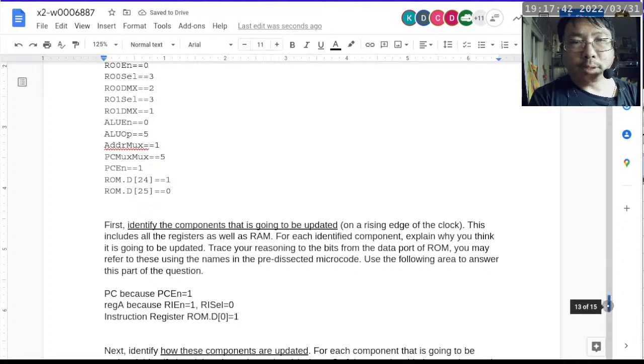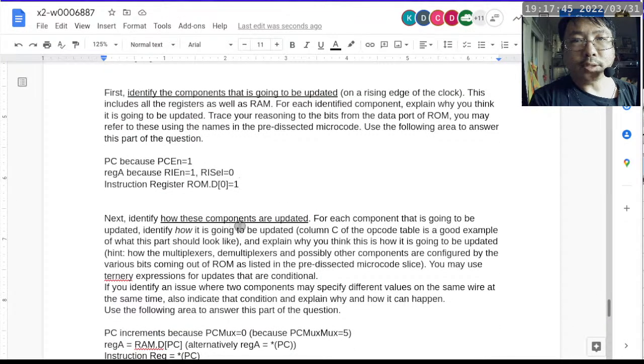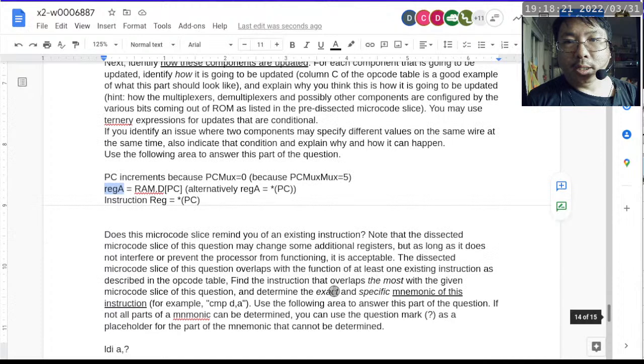And then for the second part, identify how these components are updated. For each component that is going to be updated, identify how it is going to be updated. Column C of the opcode table is a good example of what this part should look like. So you can see how reg A is getting asterisk of PC. That's one thing that we have seen in column C of the opcode table. And explain why you think this is how it is going to be updated. So you have to look at the multiplexers, and possibly other components that are configured by various bits coming out of the ROM. I'm going to change the question so that that part is not in the question.